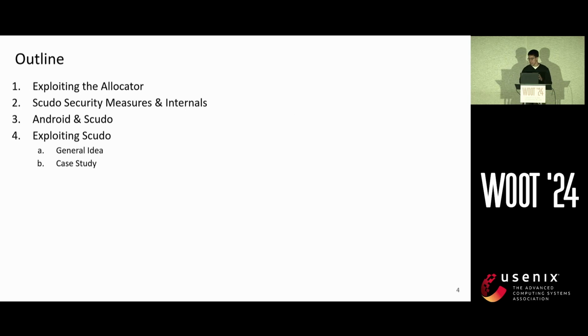Now this is the outline for the rest of the talk. I'll quickly explain a bit more what I mean by exploiting the allocator. I'll go into Scudo security measures and internals. I'll talk about Scudo in the context of Android, and then I'll actually talk about exploiting Scudo.